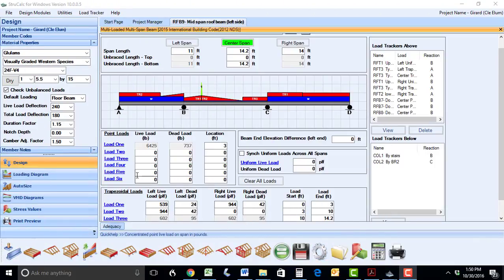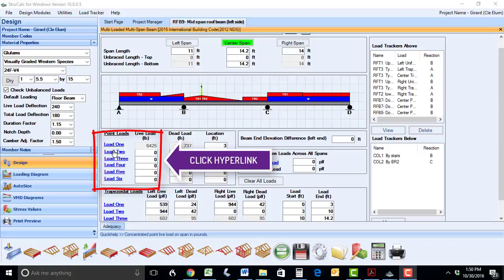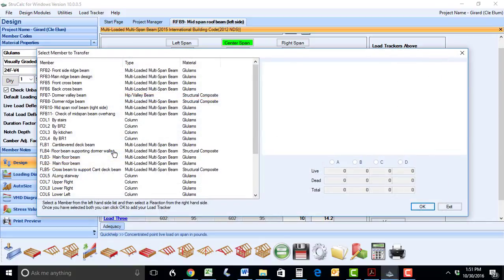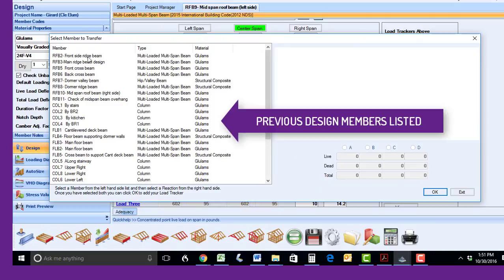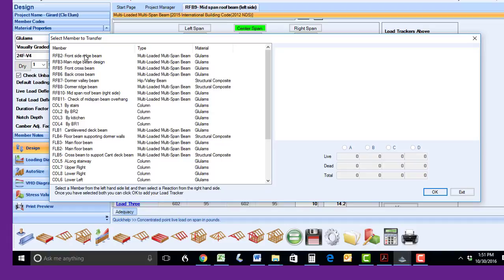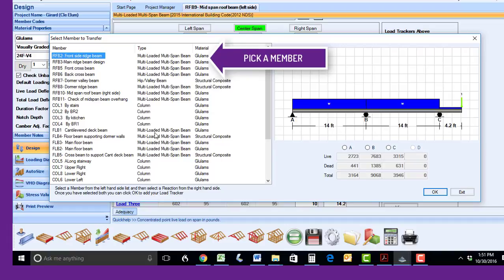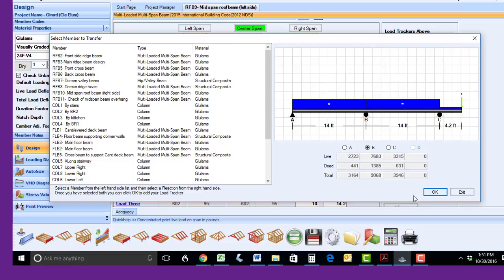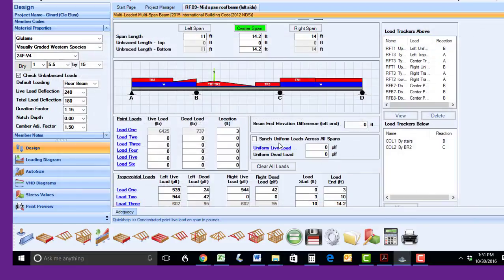In most of the modules in Strucalc, all you have to do is click the blue hyperlinks located at many of the input boxes. When you click this hyperlink, it will open up a list of every previously designed member in your current project. Simply click the member, select which member reaction you wish to transfer, and the live load and dead load will be added to the design.